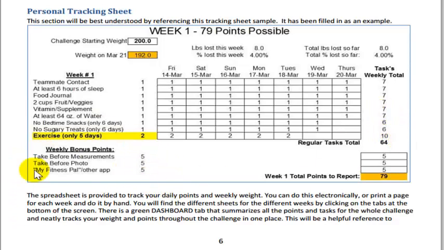And this is what I really like, the bonus points. The bonus points vary from week to week. But the first week, obviously, you can take your before and after measurements. If you do that during that week, you will get 5 points. Take a before photo. Everybody has their own way of doing that. They use their smartphone, they use a digital camera, whatever it is. And that is for you to keep, not to put on Facebook, unless you want to, which I didn't want to. Take before photo, 5 points. My Fitness Pal or other app, if you find another app to have your login journal, then you can get 5 points. So maximum points that week, 79.